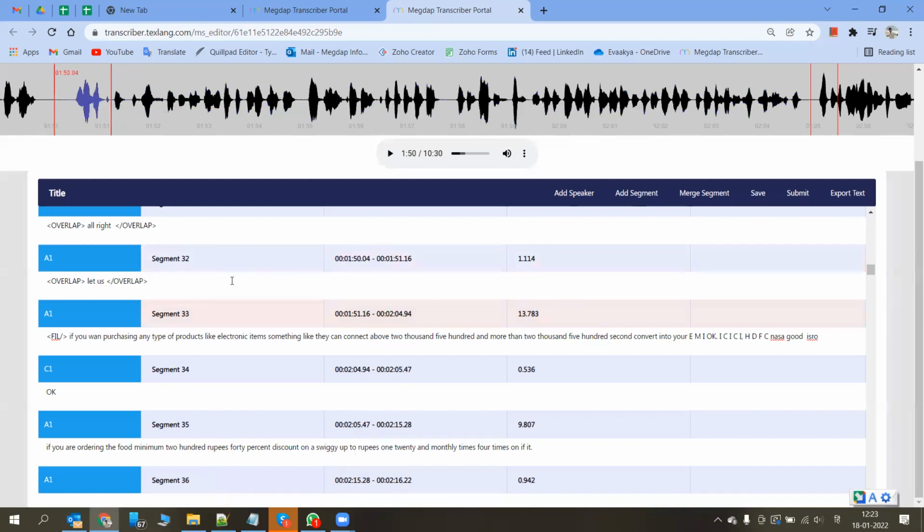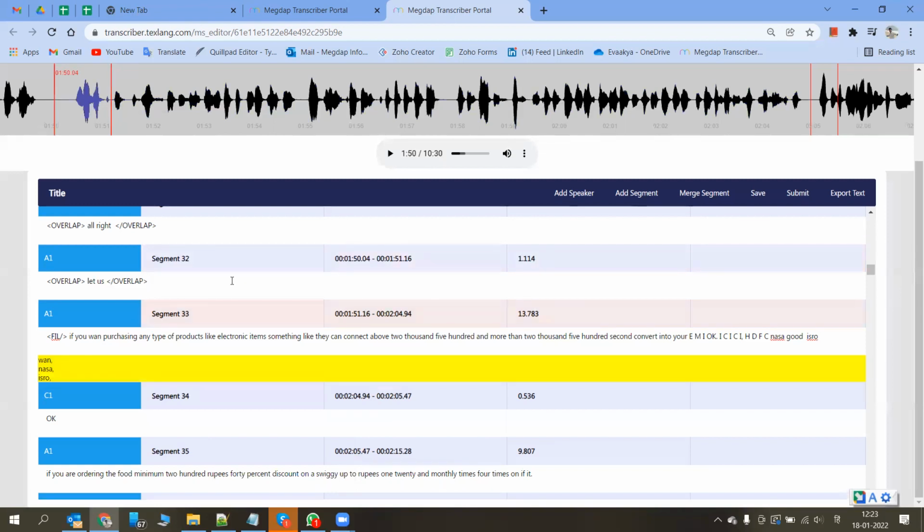Also, all the numbers have to be in words. I mean, it shouldn't be in the numerical form.